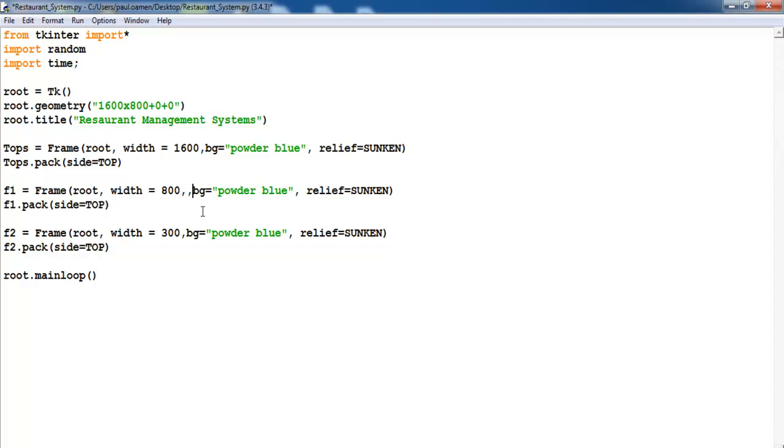Let me specify height for this. Height equals, let's go for 700. Let's copy all of that, paste that here. Alright, okay, now I want this to be on the left hand side. Let's go for left, and the other one, let it be on the right hand side. Right, yeah. Okay, Control S to save.